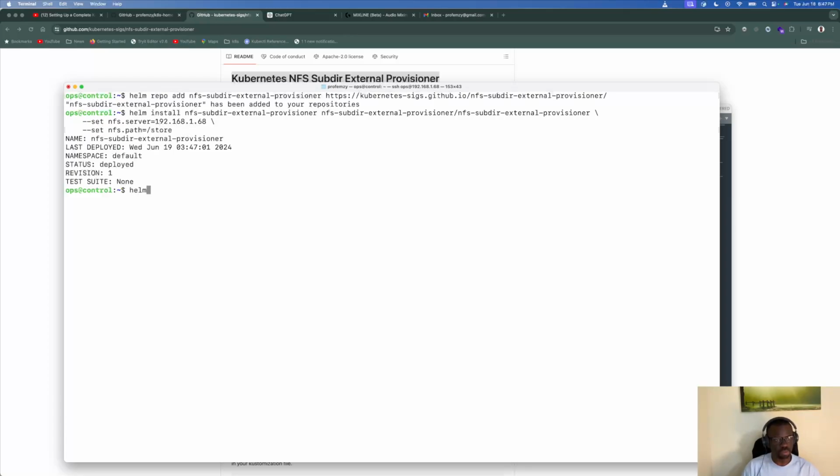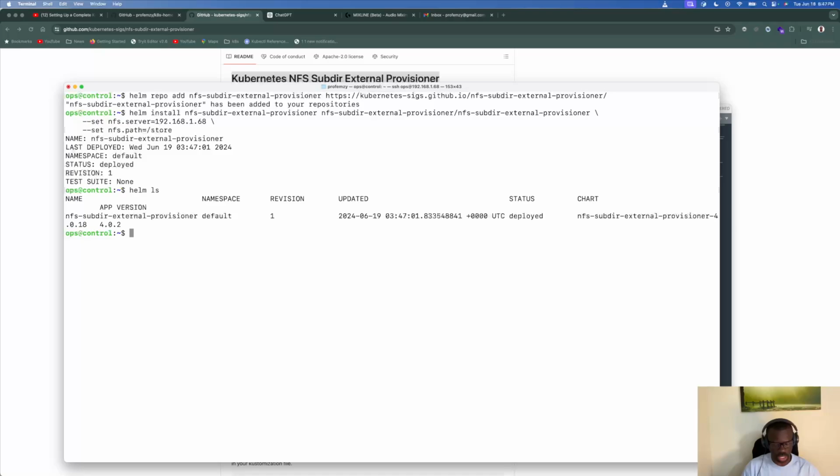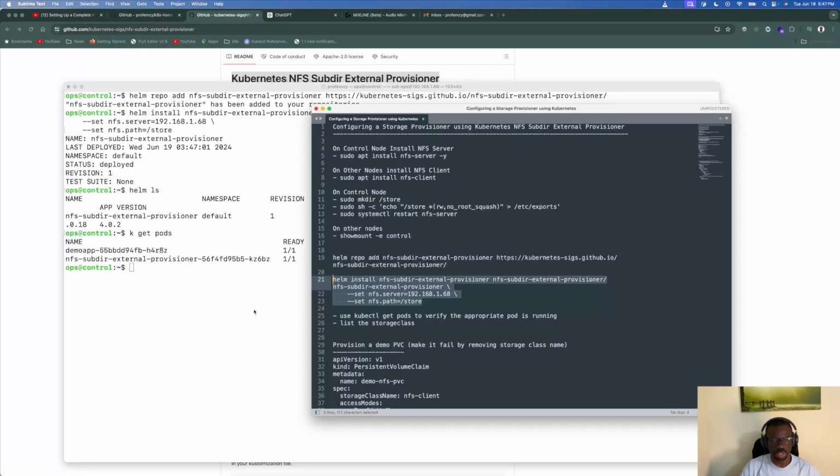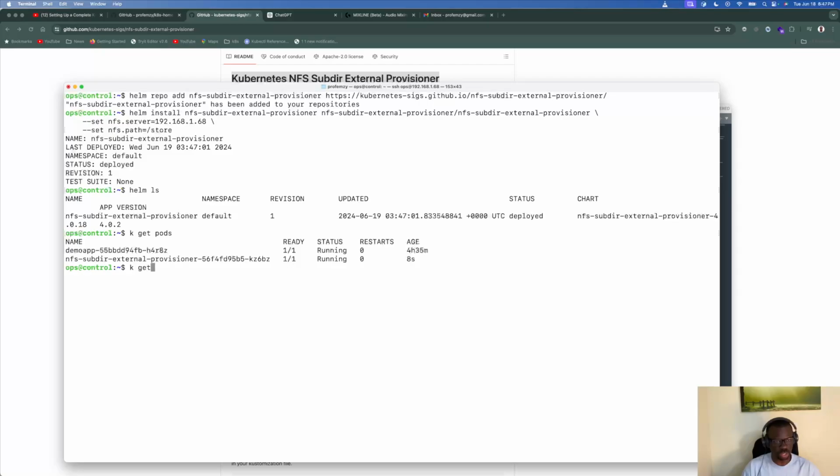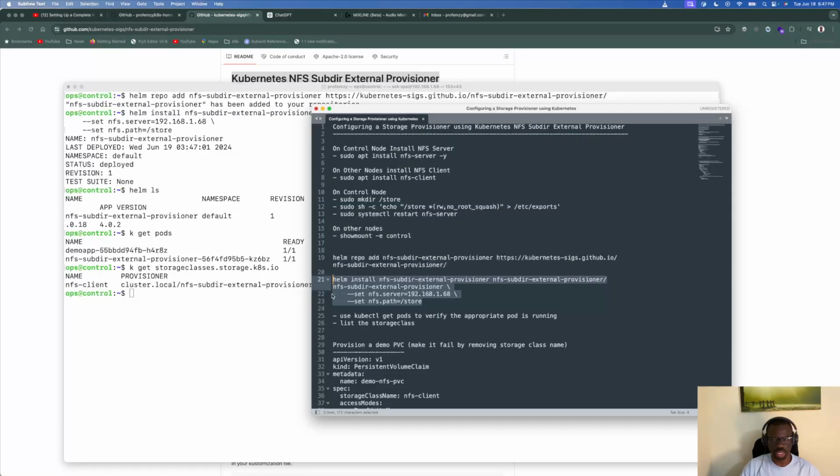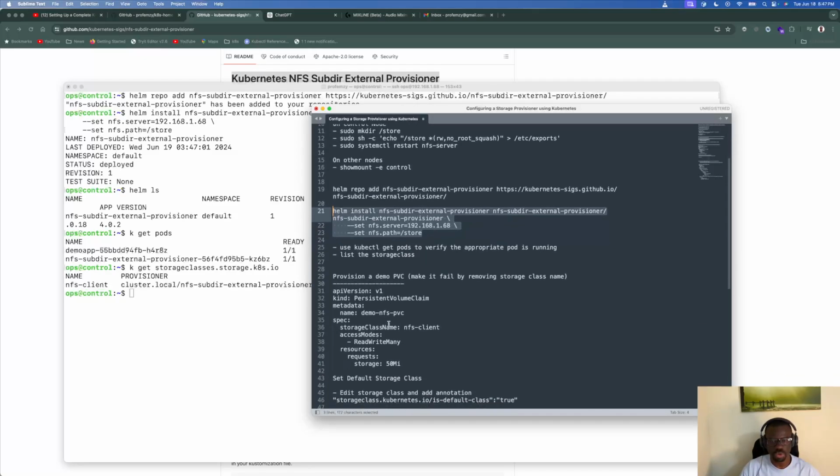If we do helm ls, that's installed, and then if we get the pods, we should see that it is running now. Then we can also list the storage classes. So, get storageclass. You can see that we have a new storage class called nfs-client, which we'll use for our PVCs in the next set of resources I'll be creating. So we'll create a simple demo PVC just to see this in place.